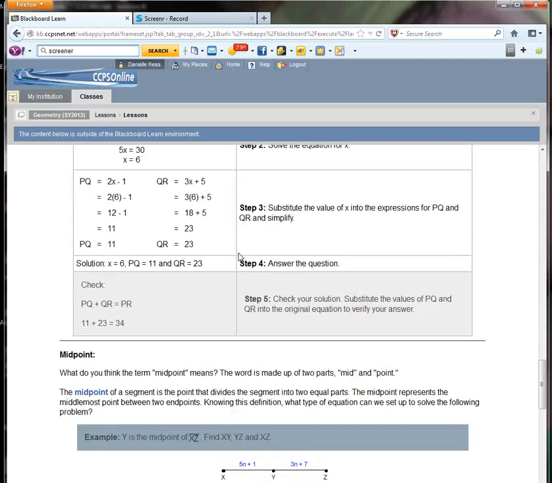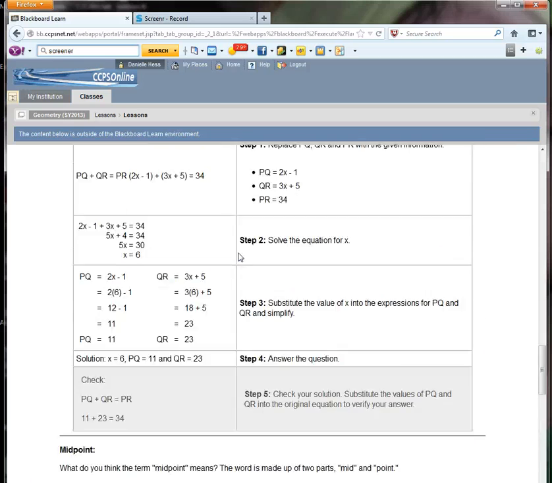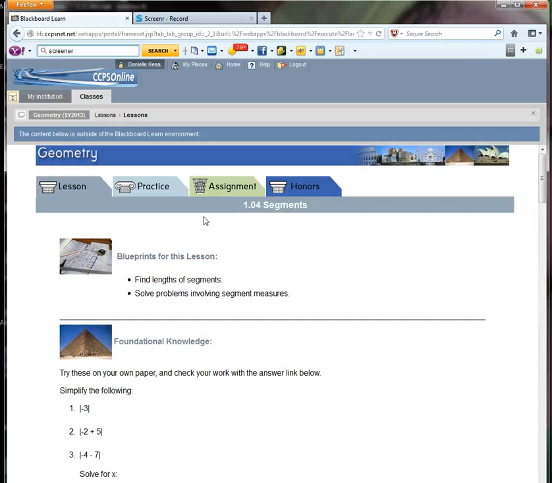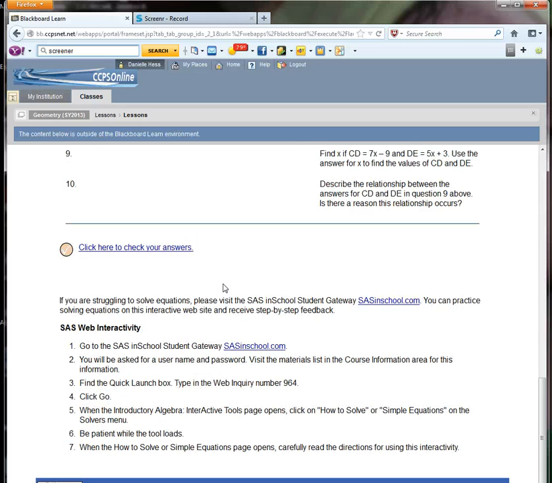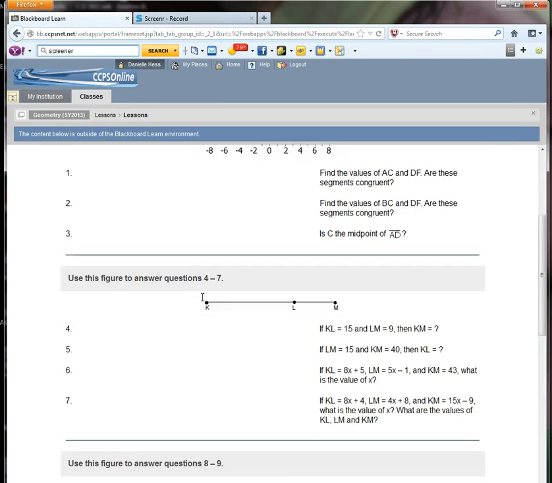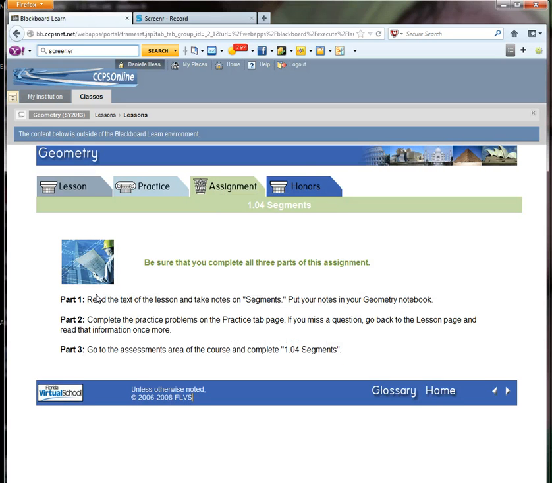As you scroll down, you'll see the lesson. There's some interactive things, some links that you can click on. Once you get to the bottom, and you've taken any notes that you need, go to the practice. The practice will give you some problems that you can work on, a way to check your answers, maybe some interactive websites, and the assignments where it tells you exactly what you need to do for this course. It says read the text in the lesson, take notes on the segments, complete the practice problems, and then go to the assessment and complete 1.04 segments.